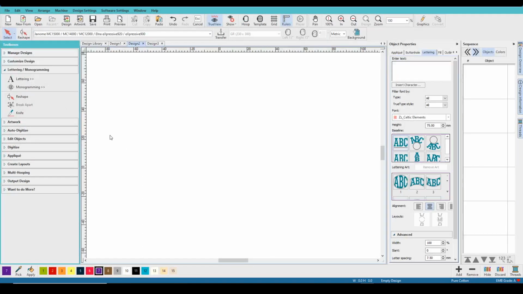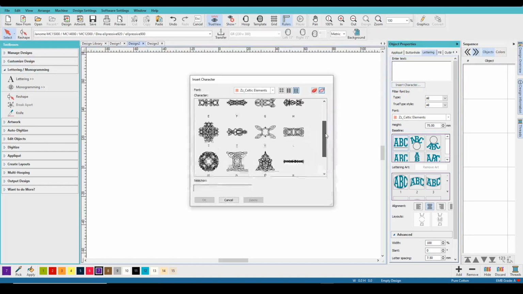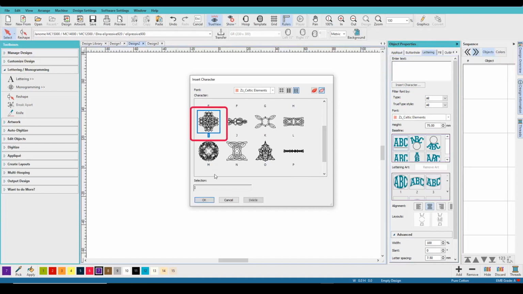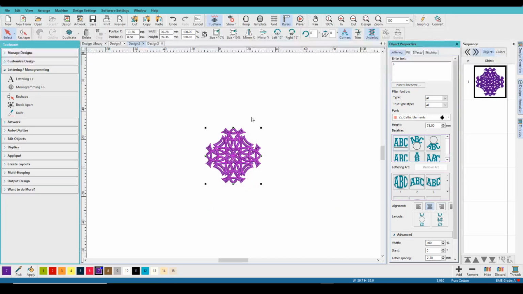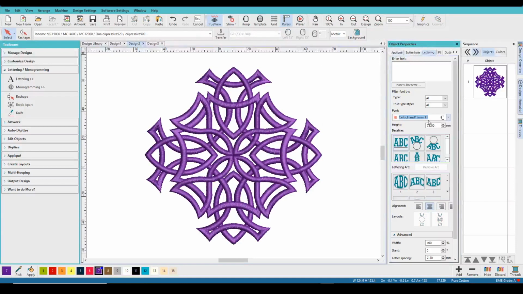We will begin this design by opening up the lettering tab and scrolling down to the Celtic Elements glyphs. Select Insert Character and scroll down to the letter I, which is the pattern we'll be using today. We're going to increase the size to 125 millimeters, so type that right in there. Next, we will open up the Celtic Hand Flexi-Fill font, set at 75 millimeters, and we will type in the letter E. Let's just change the color so we can see it when it pops up on our screen.